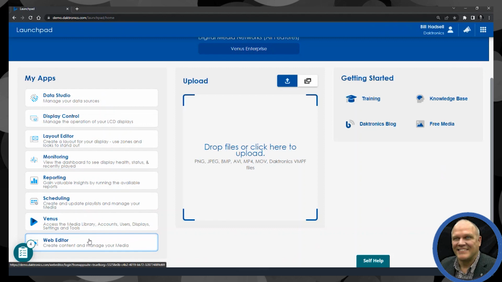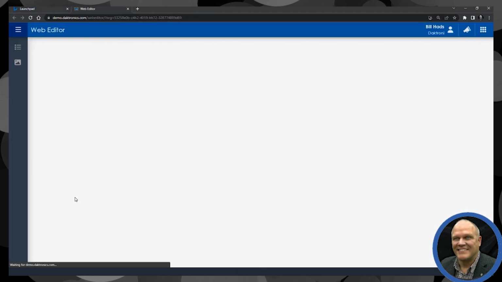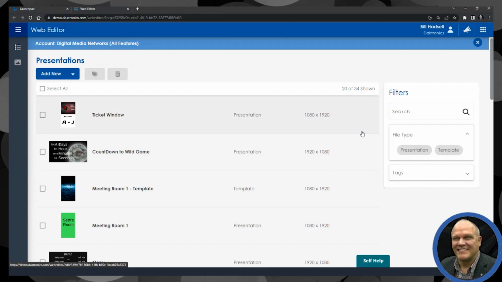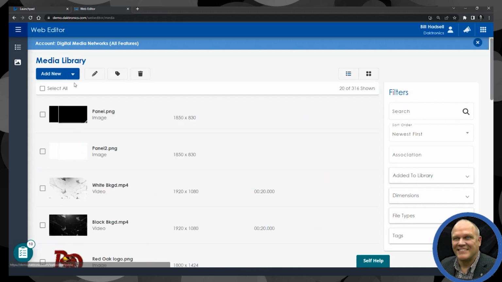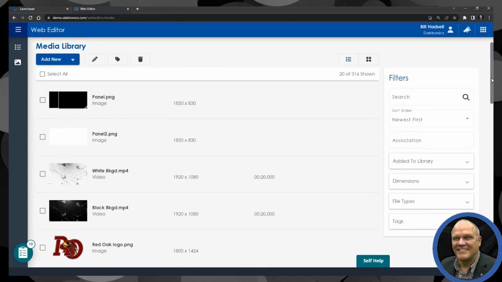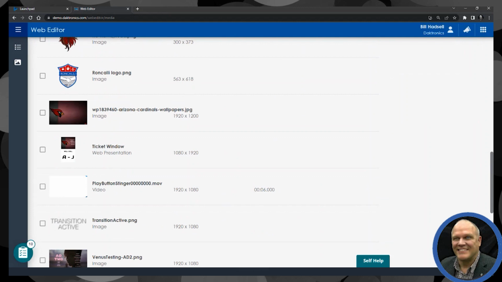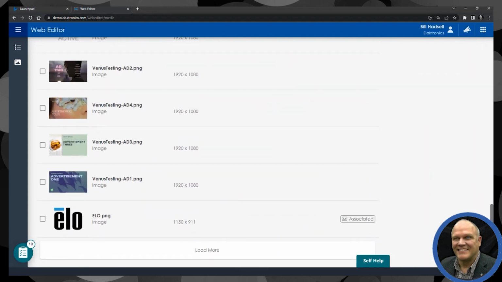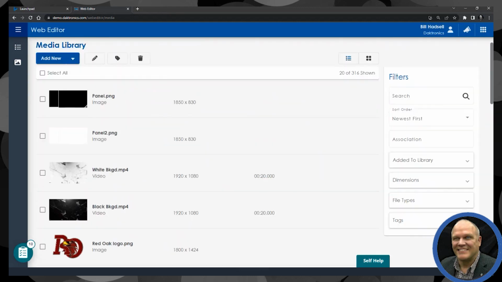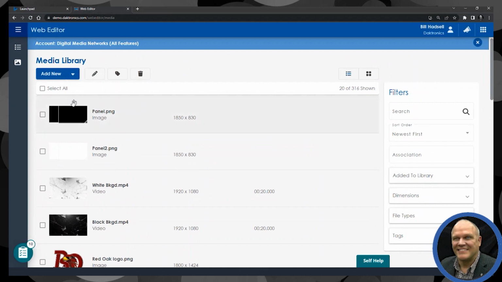So Web Editor is our content creation tool. As you can see right there, it says create content. It basically hooks directly into the media library. The media library is our repository in Venus, in the CMS, for all the assets that make up the different graphics content, and uses a tagging system for easy access to the content that you're interested in.